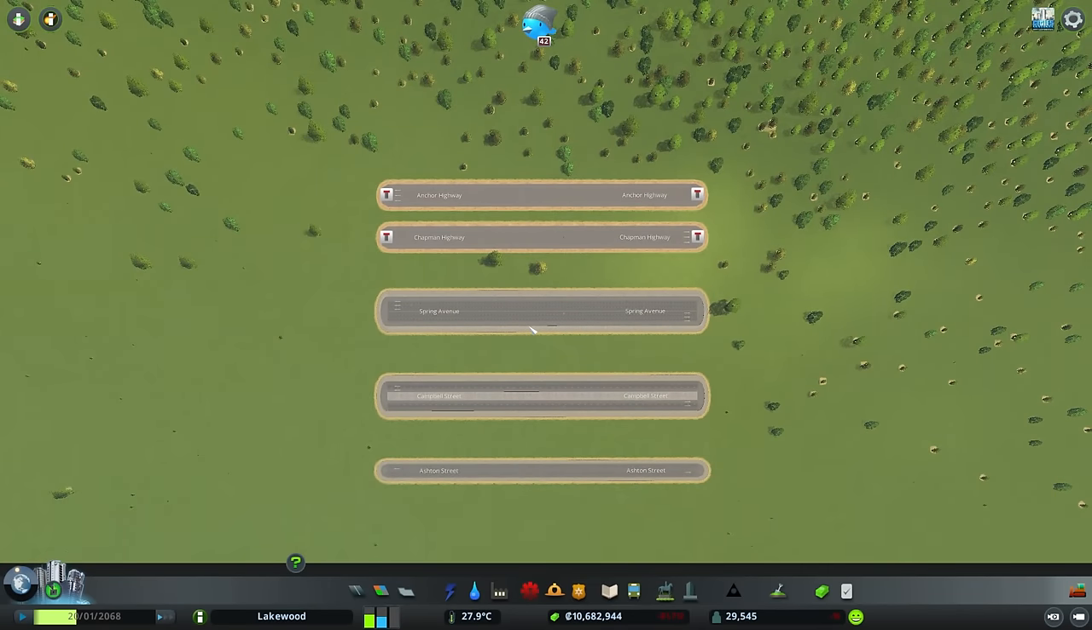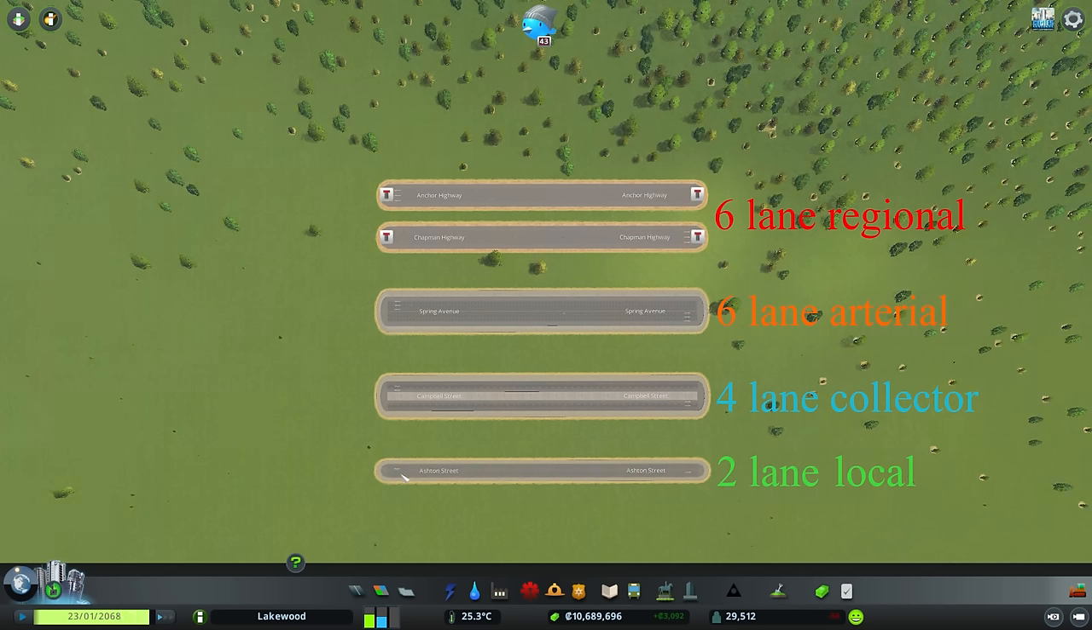I'm going to do a quick recap of the principles of road hierarchy that we're going to be using to design our high-density residential suburb. At the top of our hierarchy, we have our 6-lane regional highway. Below that, we have a 6-lane road that will act as an arterial road. The difference between these two, even though they have the same number of lanes, is the speed at which our citizens can travel. On the highways, they can travel at 100 kilometers an hour, while on the 6-lane road, they can only travel at 60. Below that, we have a 4-lane road that will act as a collector road. And then lastly, below that, we have a 2-lane road that will act as a local road.